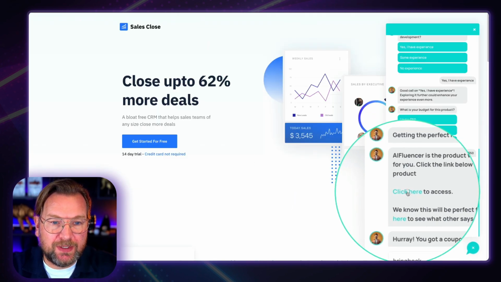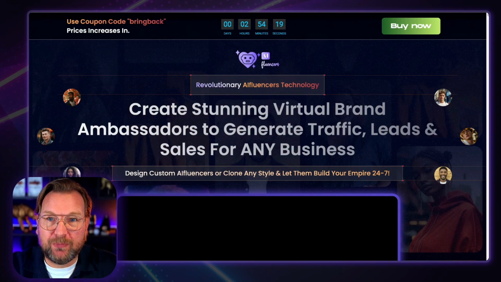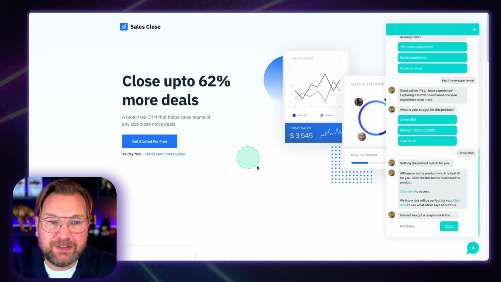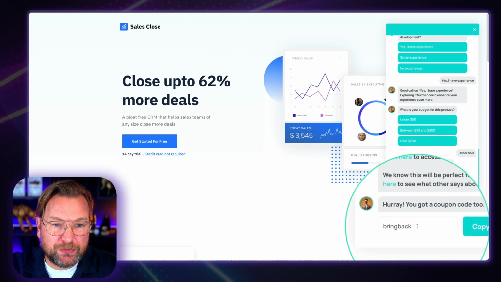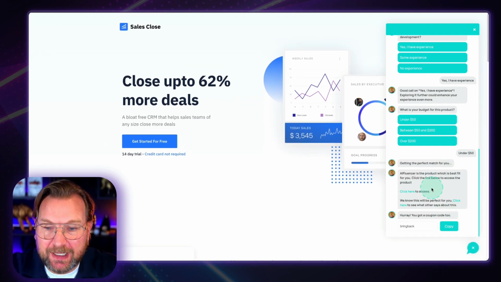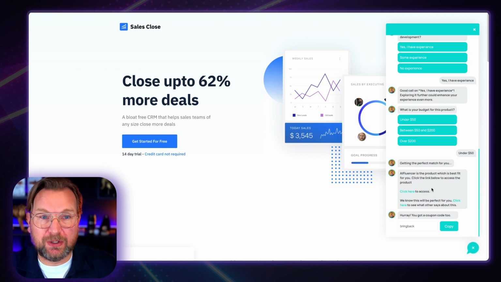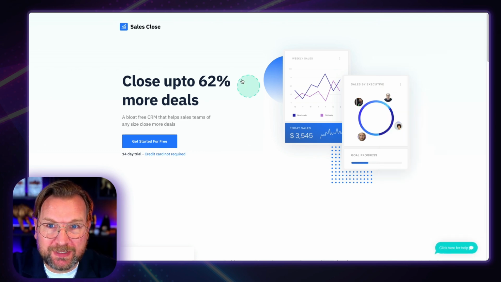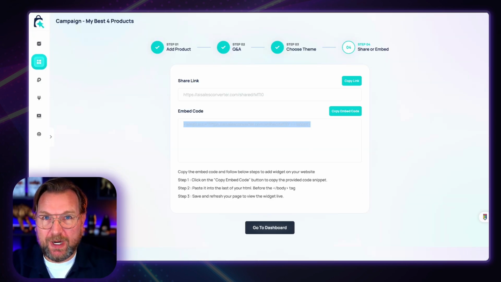And when I click this button here, they will be redirected to my affiliate link to the sales page. And hooray, you got a coupon too. They can copy this coupon. And this chatbot is doing exactly the same, but now it's a chatbot on my website. So that is the first way how you can do this. You can show it on a page and you can show it as a chatbot on your website.